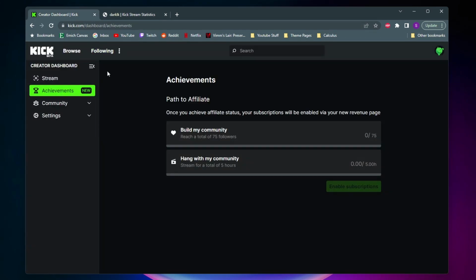So yeah, once you get these requirements, I don't know if it'll automatically verify you, or you have to go back to your creator dashboard that I showed you earlier, or maybe you have to contact them to get the verification. But either way, these are the requirements to get it.